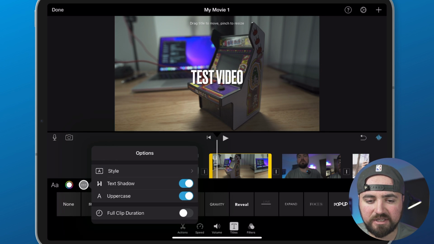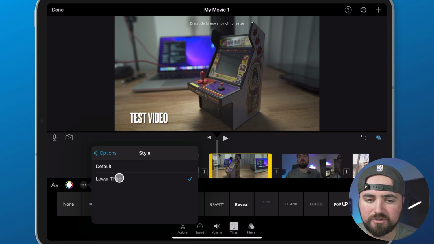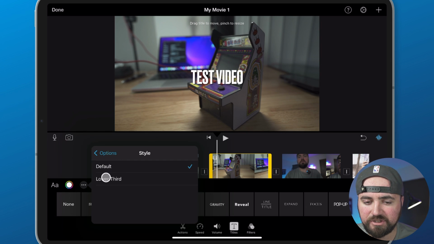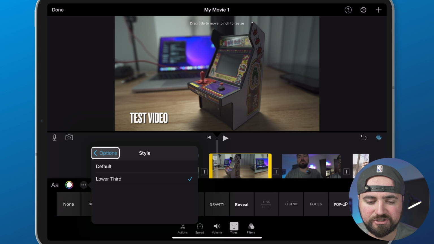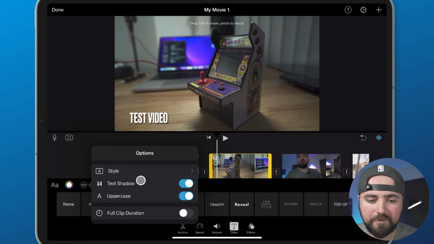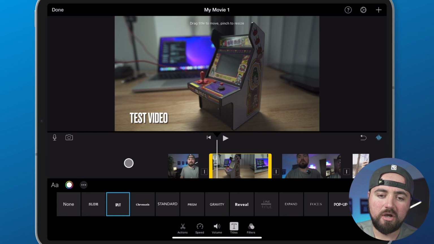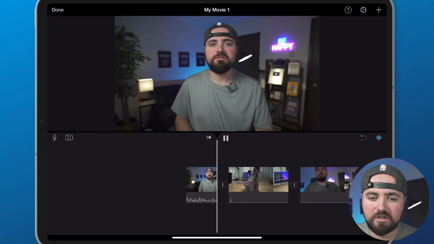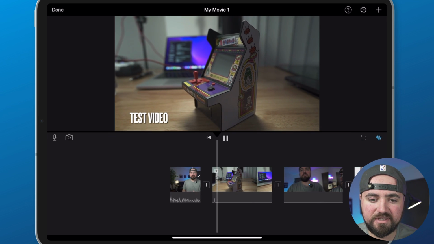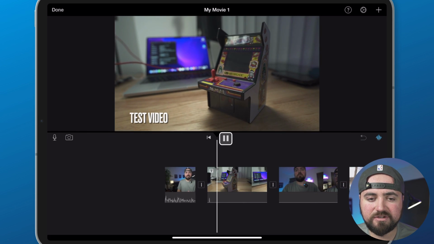If I click these three dots, I can change the style of the text. So I could make it a lower third where it just shows up on the bottom here, or I can leave it where it takes up the whole middle of the screen. But we'll probably do a lower third just so it's out of the way. There's some other options here where you can make the text for the full duration of the video, which we don't want to do. But now, when we click play here, the text will appear on the side there, and then it'll end up disappearing.